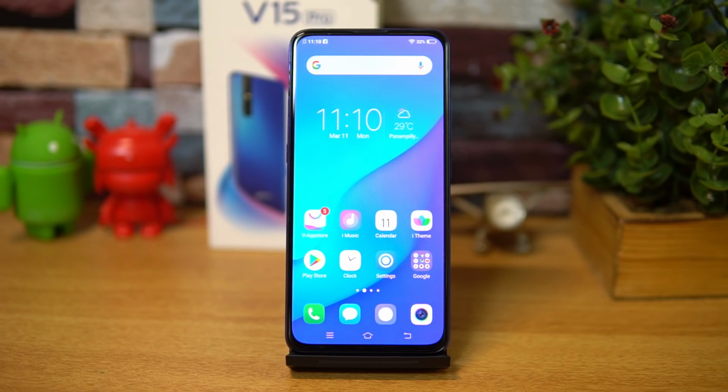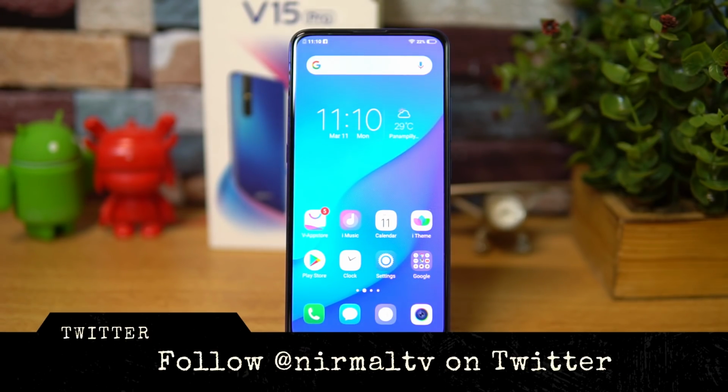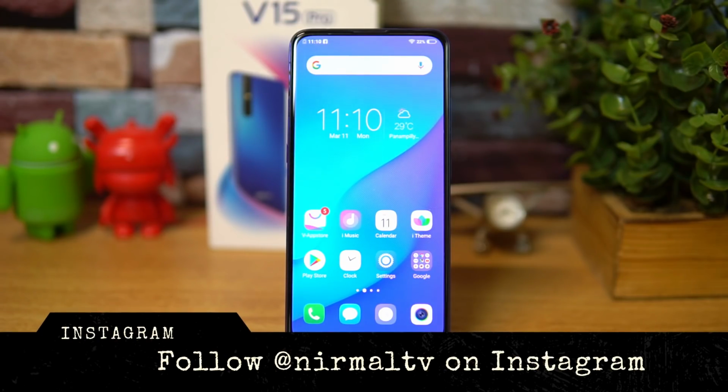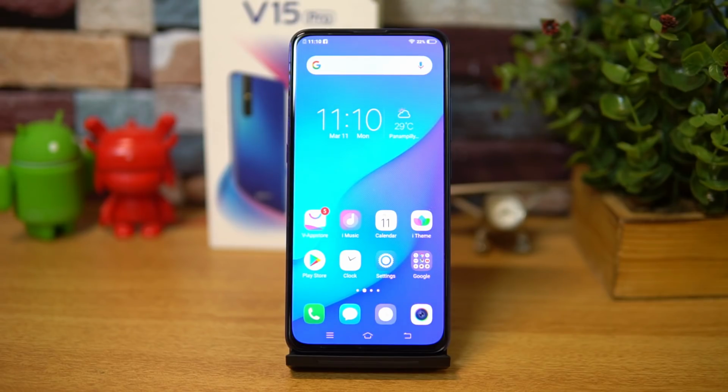In this video we'll share some tips and tricks you can try out on the new Vivo V15 Pro with Android 9.0 and Fun Touch OS 9.0. Vivo's latest version of OS, or rather the skin on top of Android 9.0, is called the Fun Touch OS. So we will see what all features it offers and what all customizations you can do on this UI.